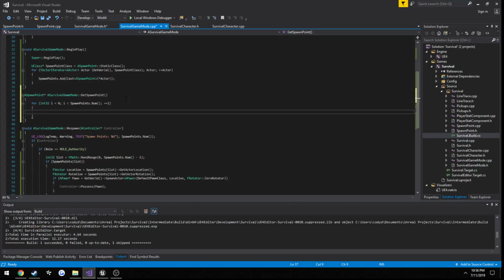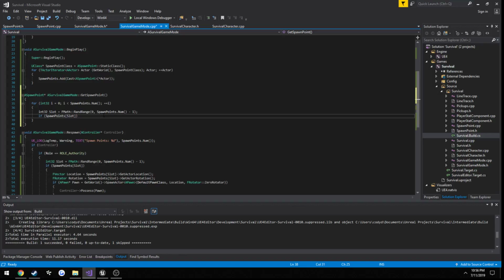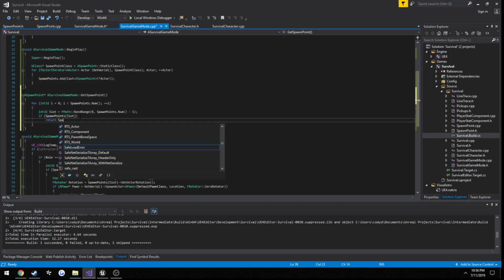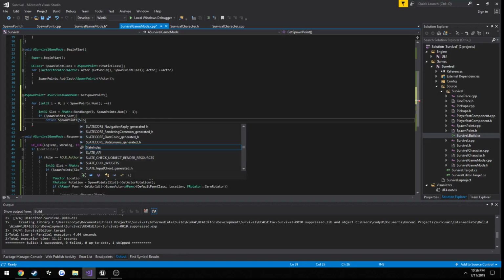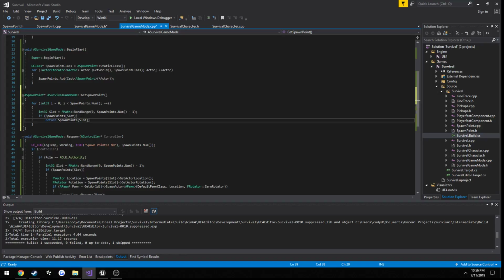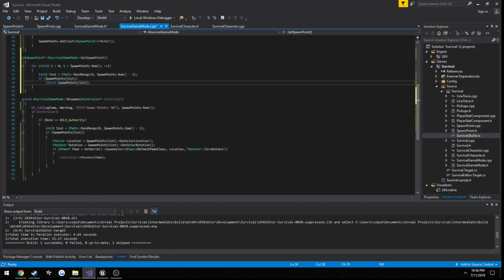So this is just so it's not going to run forever. If it fails, we can continually test whether we have a valid spawn point or not. And here we're going to be doing essentially the same thing, so we can simply copy this. If the spawn point is valid, we simply return SpawnPoints slot. And since we're returning, it's going to stop this loop and everything from running. So we're good to go there.